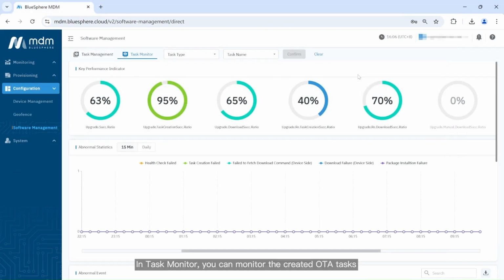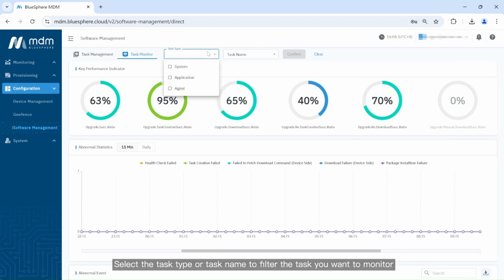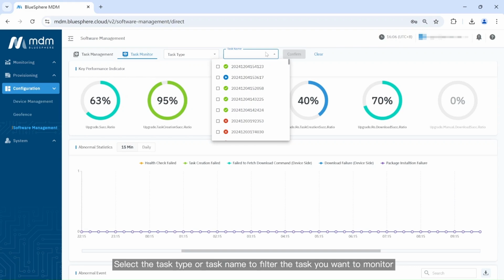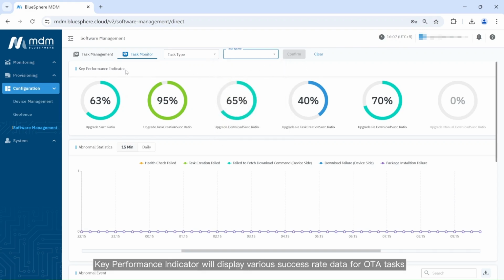In Task Monitor, you can monitor the created OTA tasks. Select the task type or task name to filter the task you want to monitor. Key Performance Indicator will display various success rate data for OTA tasks, such as the OTA task creation success rate and the OTA task download success rate.